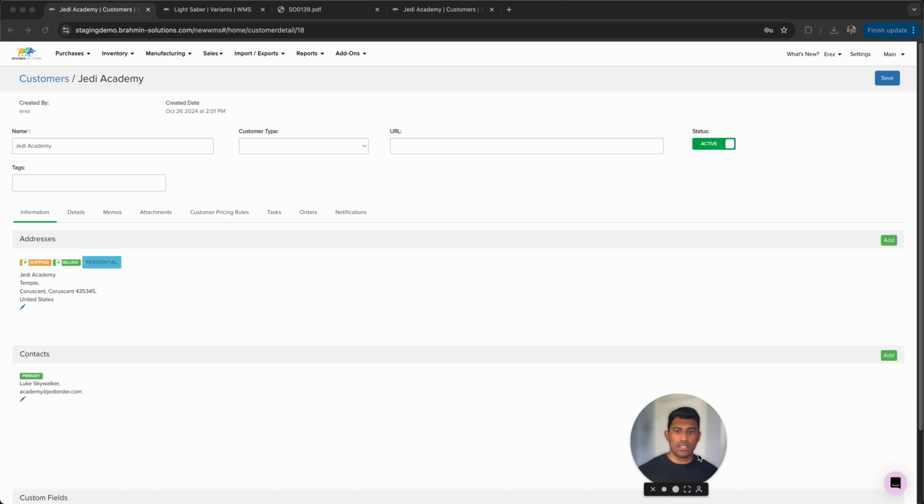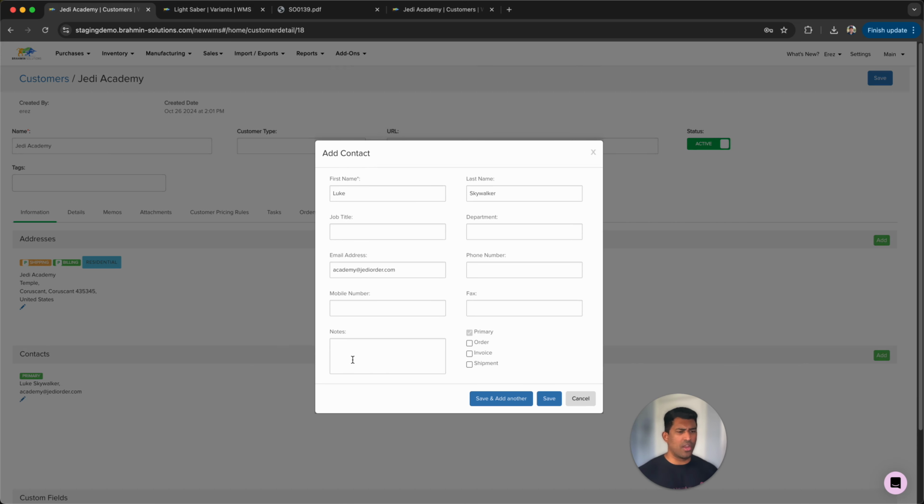Here you can see that you can add in addresses, you can add in contacts. You can set up billing addresses and shipping addresses. So a customer could have multiple ship tos, and you can manage that here. If they have multiple bill tos, you can also manage that here. Also contacts. You can manage a contact such as, are they an order contact? Are they an invoice contact? Are they a shipment contact? So you can manage all of that here. In this case, I'm just going to turn it off for these.